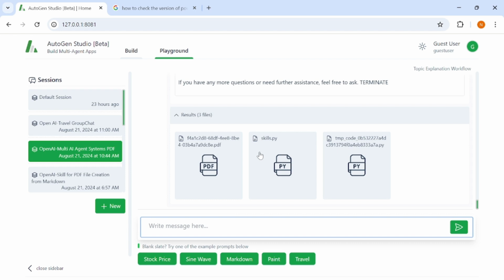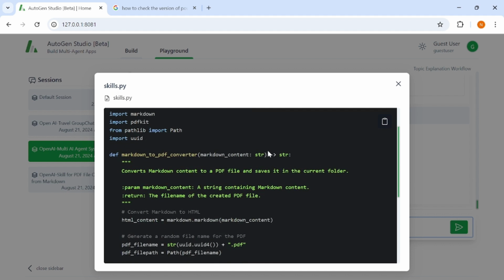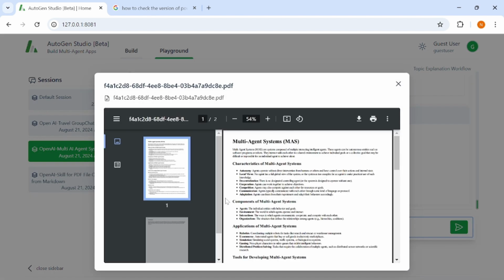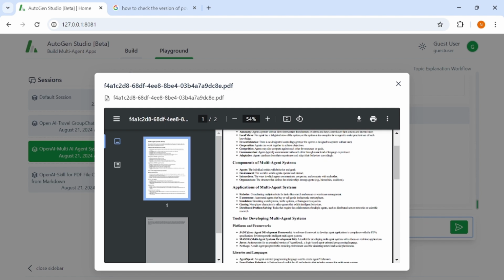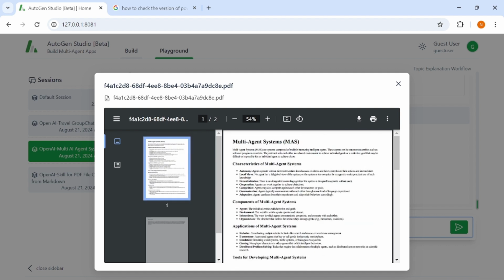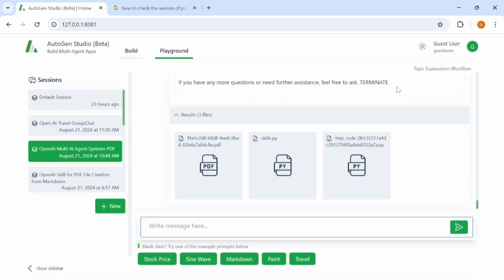And now if you come down, you can see that this is the skills.py it has used. This is the skill, the markdown to PDF converter, that was used during this execution, and this is the final PDF that was generated. If I go back and click on this, I will be able to see it in a PDF format. Also, this PDF will be saved in the current folder of AutoGen Studio, wherein this execution has happened, so you can go there and reference it for later purposes.